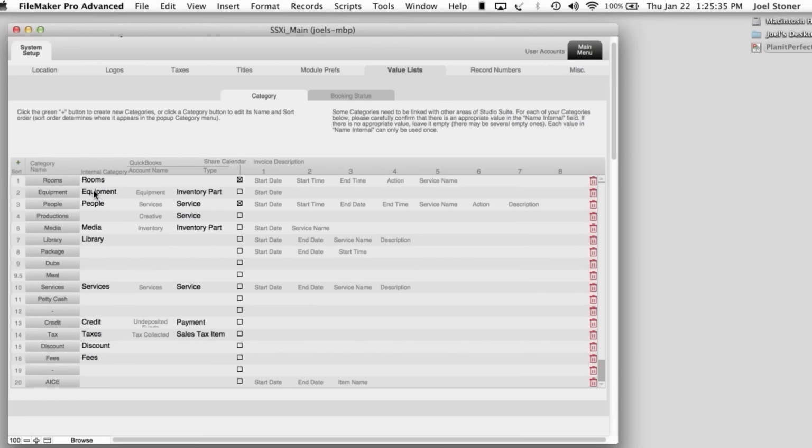And then whenever we have an invoice line item that appears on an invoice for something like a room, what kind of data do we want to be used to describe that? The start date, start time, end time, action, service name. Those are all important when we're charging by time. If it's maybe a meal, all we really need there is the item name. We don't need to say what time or the date it was sent. So these are default invoice descriptions.